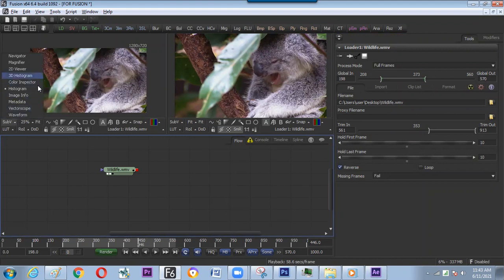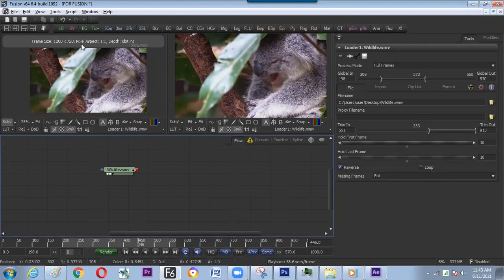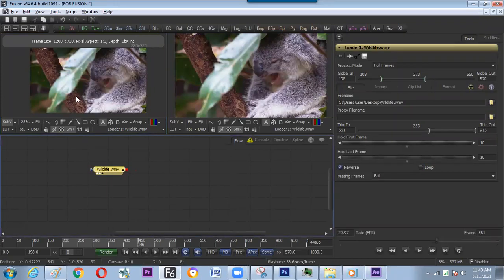So what more information do we want to see? Image info. Switch on this. What is the width and height in a detailed manner? We can see it here. Pixel aspect ratio 1:1. Sub view. And the keyboard shortcut is V. V for sub view. So hope we have understood now how to find the width and height of a footage and the pixel aspect ratio.